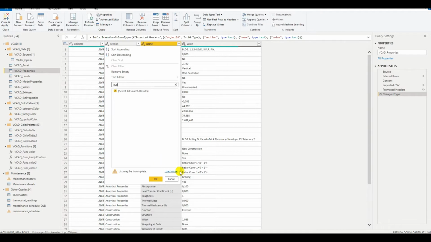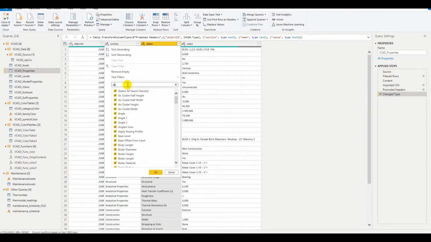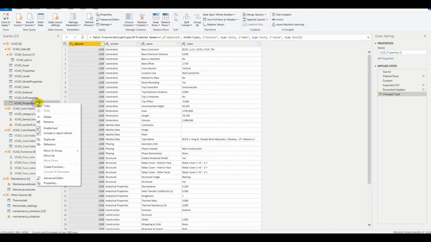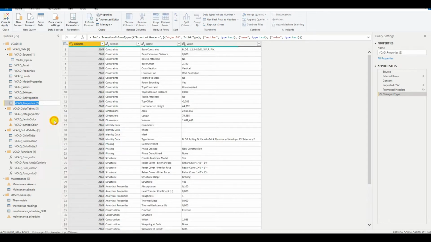And we actually have a property called level, which is a property of the specific assets, which basically tells us what level each asset belongs to. So let's create a new data set based on this. So we're going to duplicate the Vcad properties table, rename it to something useful. So we're going to call it Vcad properties levels.